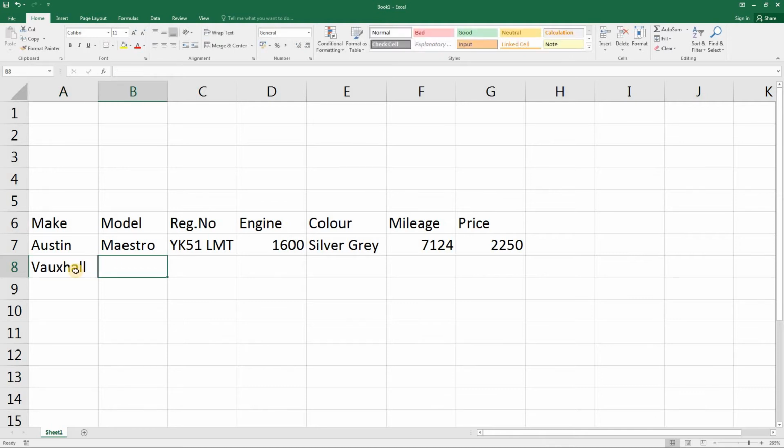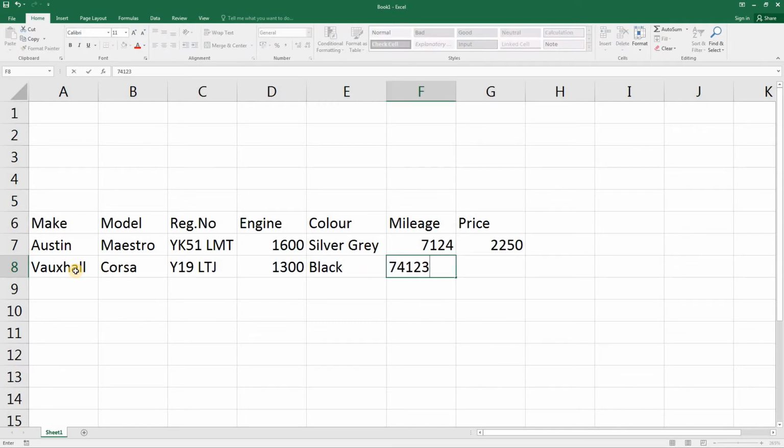Vauxhall, Corsa, Y19 space LTJ, 1300, black, 74,123, and then 1,250. Okay, now let's open the workbook car data from your data area.